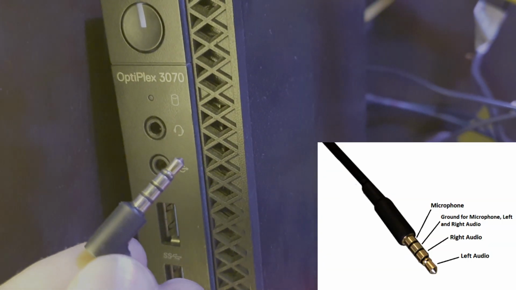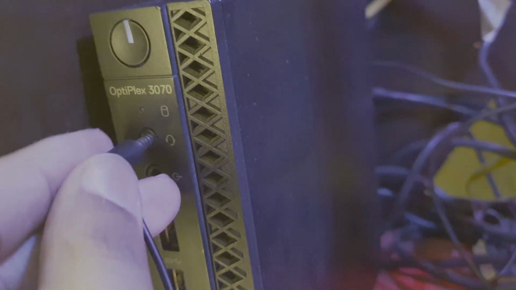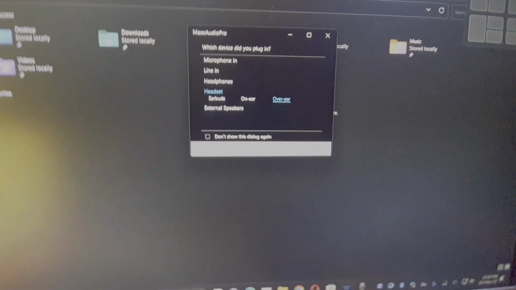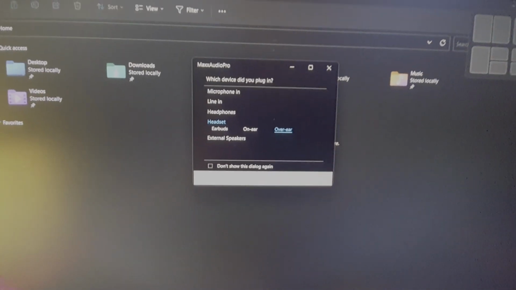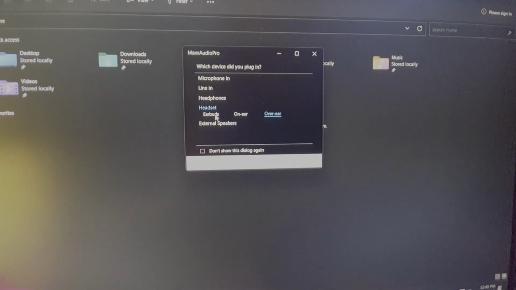This means headset. This means that it has three points in it, like 1, 2, 3. Two are for speakers and one is for the mic, and you connect it here. And when you connect it here, a pop-up message is received. As you can see this message, it is asking you what kind of a device you have.